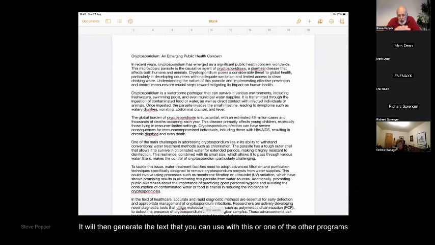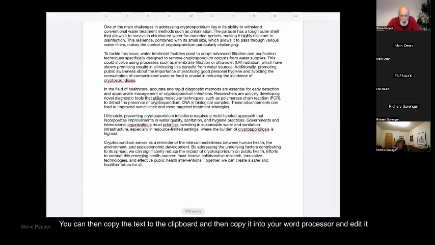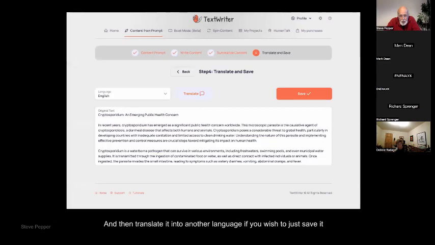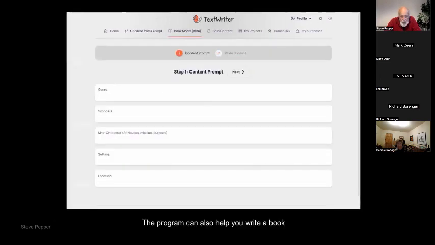Is it accurate enough? And if it is, then leave it. If it needs bits adding, you need to add that as well. 512 words on that one. But basically, that, as far as I'm aware, unless someone tells me different, is accurate. And then what you can do is summarize it and then save it as text to the clipboard. Yeah? And then when you've got there, the program can also help you write a book.